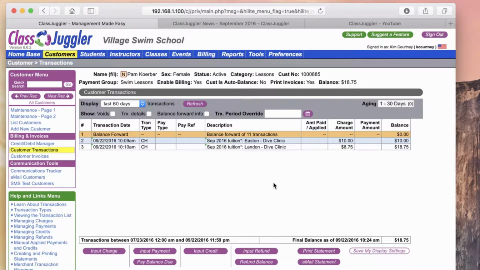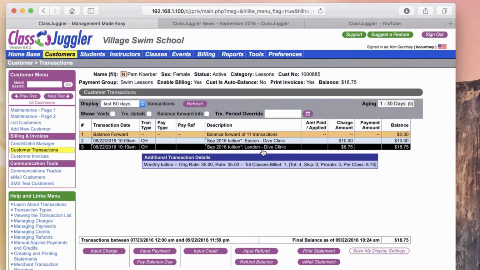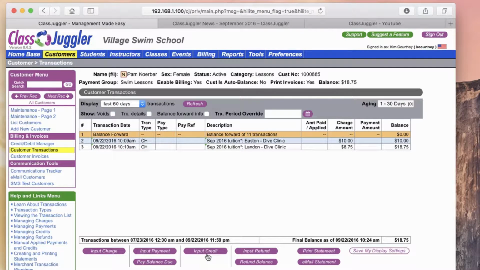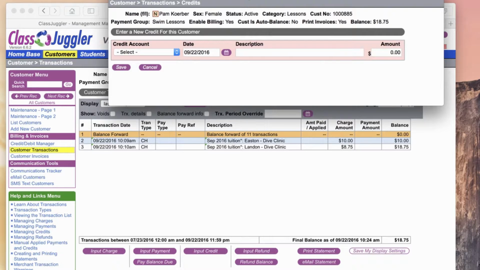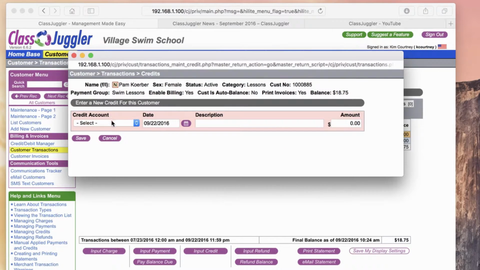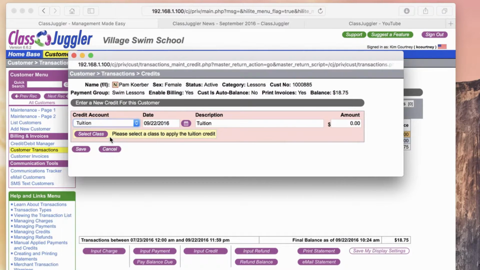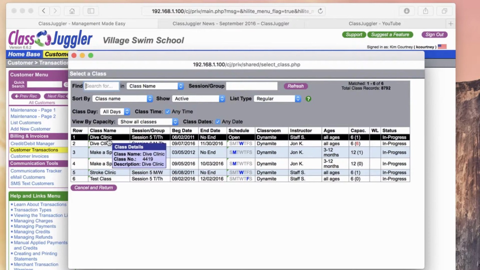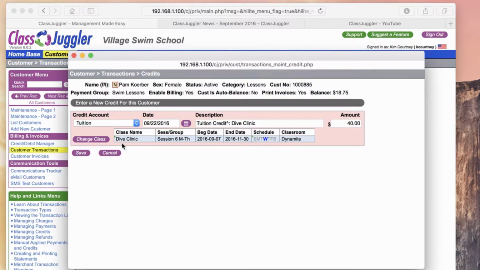Now in this case, because I've changed it from 35 to 30, I really need to post a credit for some small amount for this class, for this student, probably $5 prorated, so it's going to be something like $1.25, I think. Well, just to be perfectly accurate on this account, I'm going to go ahead and input a credit. I'm going to choose tuition as the account I'm going to credit. I'm going to choose that class from my class list so that I can link that to this particular credit. And I'm going to say tuition credit, Dive Clinic.